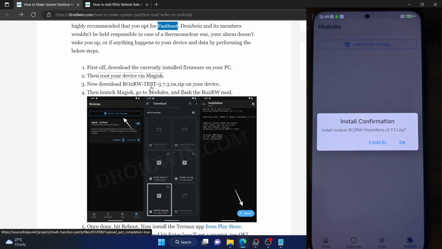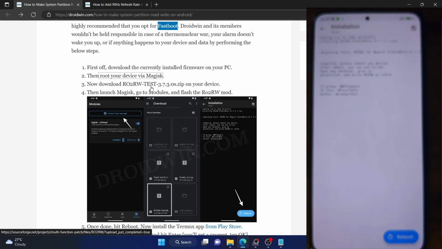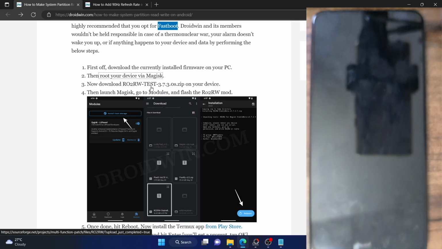So it's the RO2RW module, then tap on OK. The module will now be flashed. It will take only a few seconds. Once done, tap on reboot and our phone will now reboot to the OS.